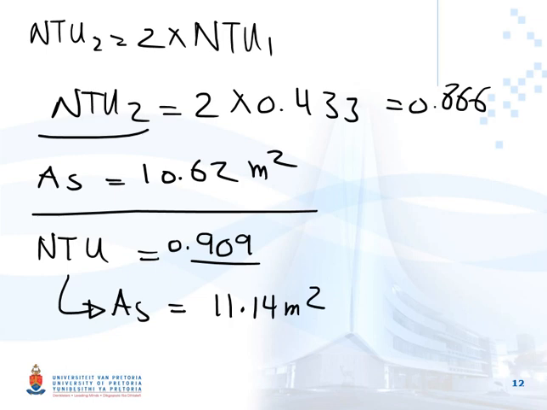As you can see here, the smallest value that we get was for counterflow. So in this case, counterflow was the best to choose. Why? Because it has the least required surface area. Basically that's it. It was a very simple example, but I wanted to show you how it works.